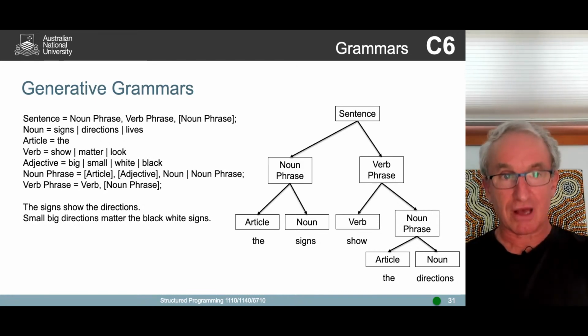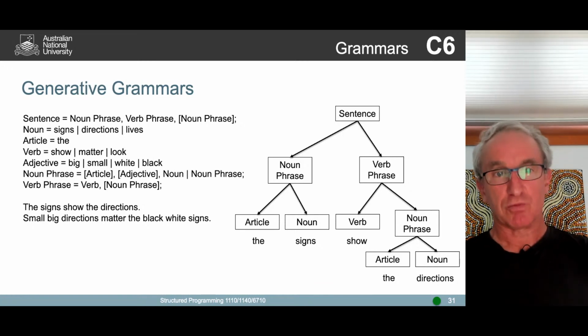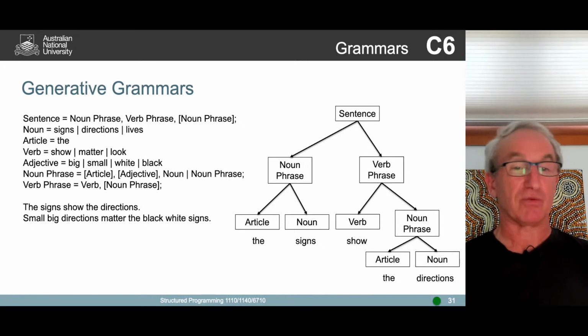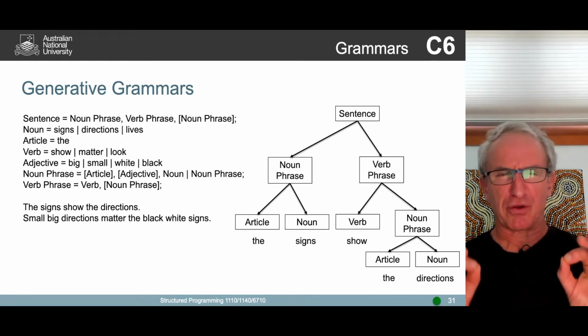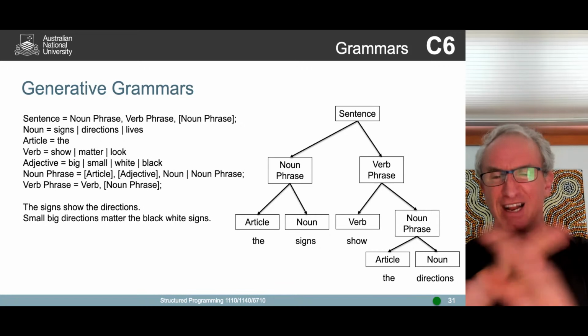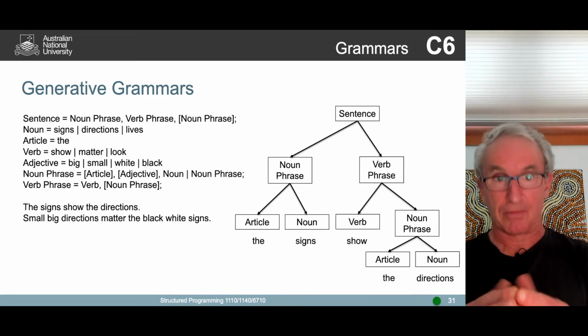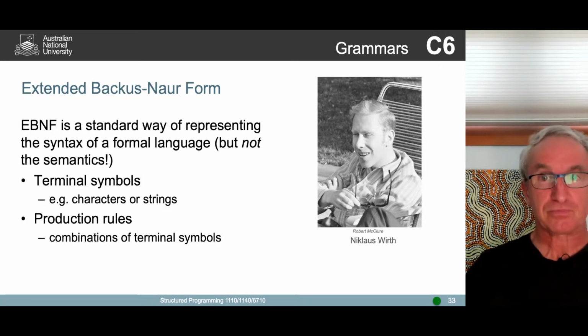Okay, and you can see the rules there, and you can see two sentences there which both follow the rules, one of which is meaningful and one of which has no meaning at all. That's an important point because sometimes people think that the grammars are going to tell us the meaning. They don't. They have nothing to do with the meaning. They have to do with the construction of what's presented.